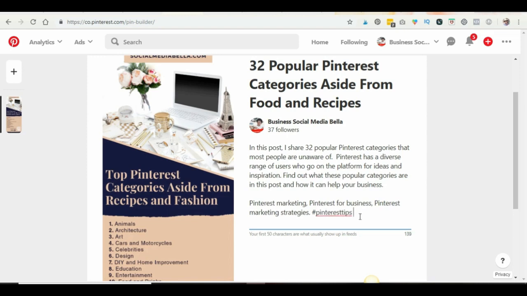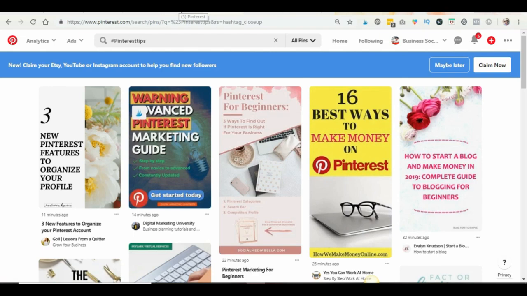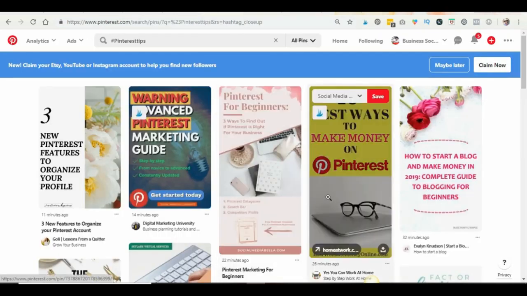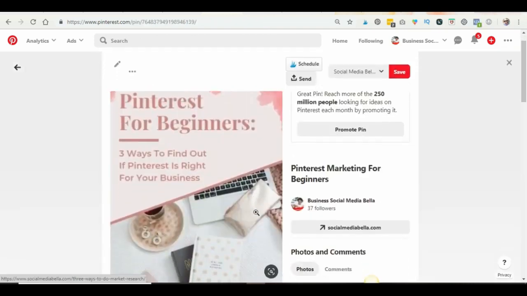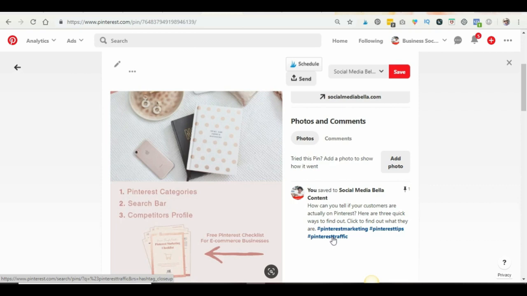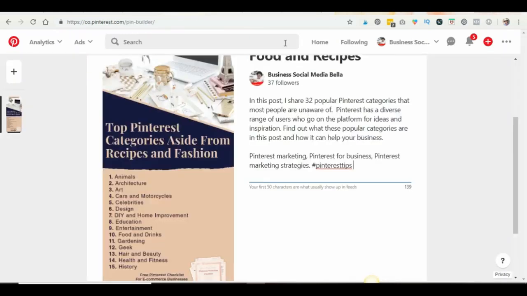Okay, and I'm gonna go and grab the link. So this is actually the same pin, right? So this is it, right? Oh, that's interesting. So when I put in Pinterest tips, this pin which I just posted about 22 minutes ago, it's coming up. So you guys can see the power of using the right hashtags, and also using the right keywords as well, right? Perfect. Okay, right, so let's go back here.